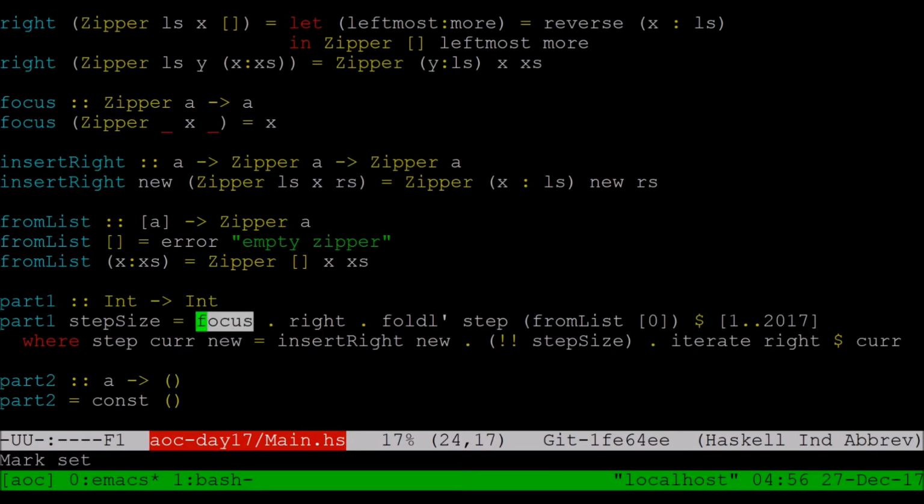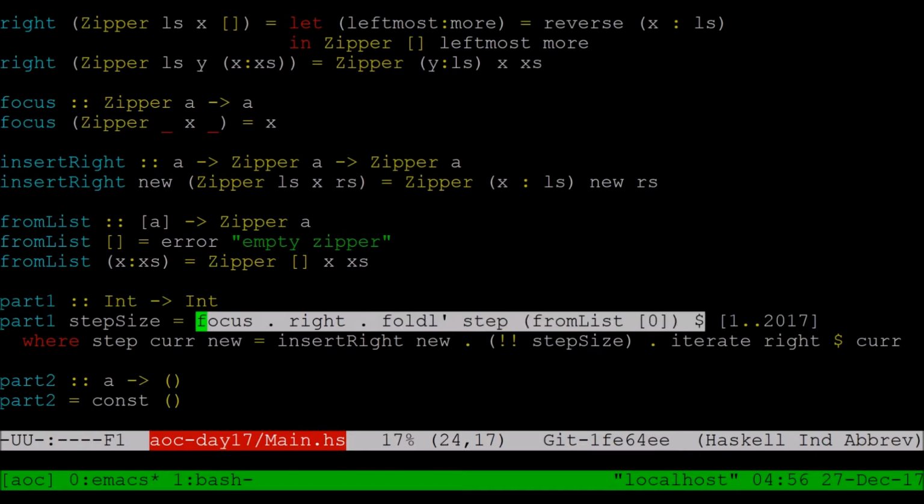We look at the focus, i.e. what is our current node, after looking to the right of our zipper, after folding step over a zipper starting at being a singleton zipper containing 0, folding that over the list 1 to 2017, which leaves us the question, what is step all about?